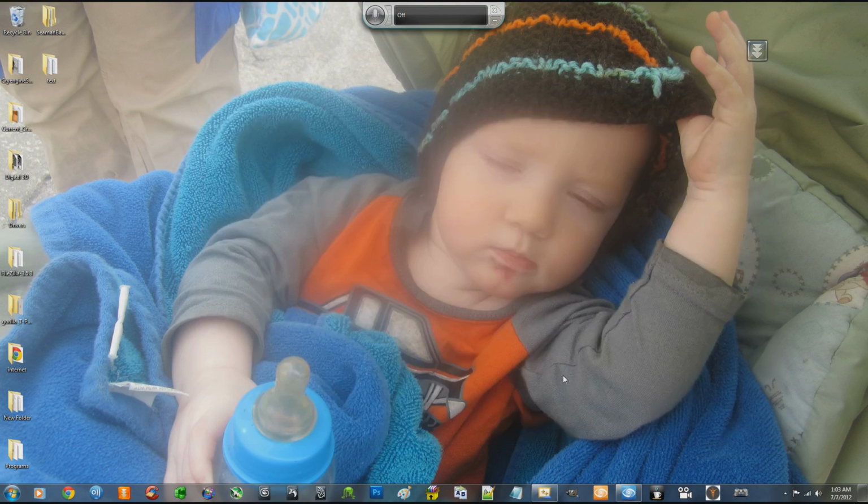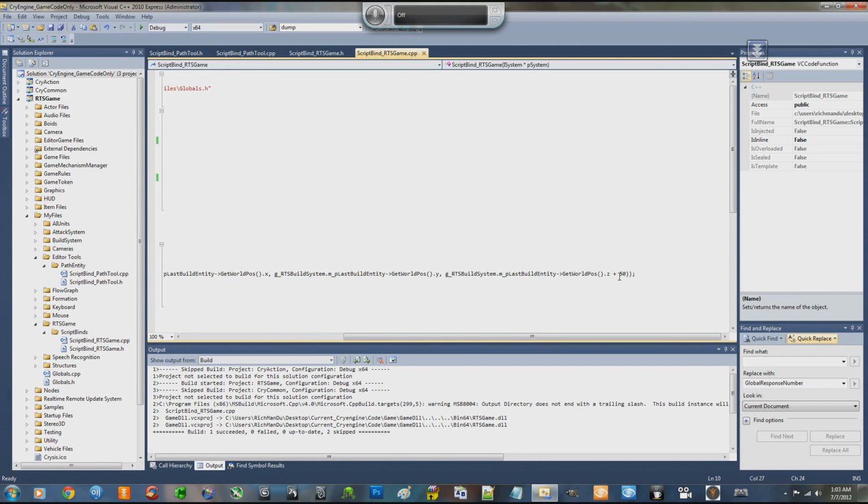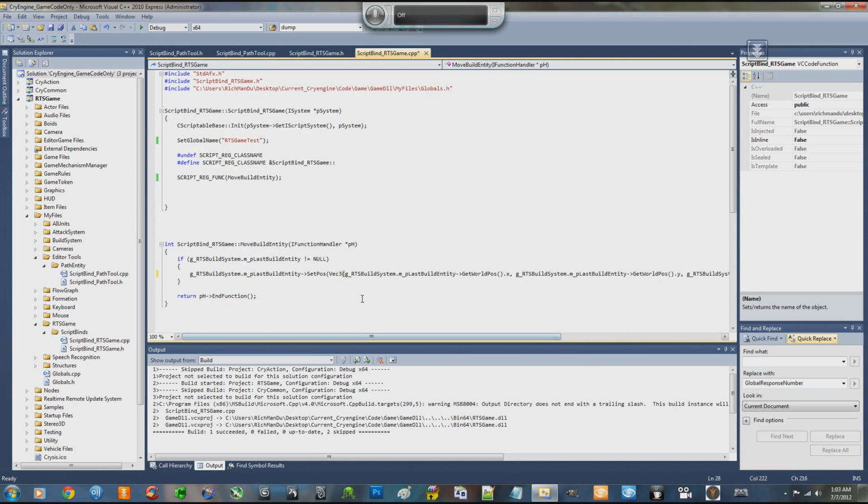Let me exit. Go in here. Instead of adding 50, we're going to add 1. I should have done that to begin with. And I'm probably going to use this script bind and extend it later on for my own RTS game. So I wanted to name it something appropriate. SB, script bind RTS game.